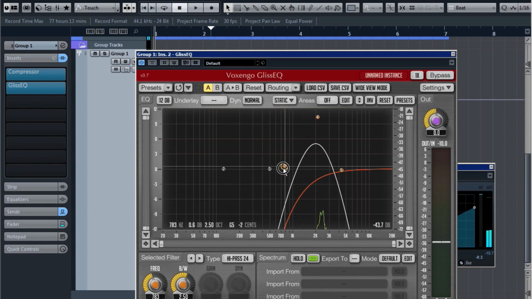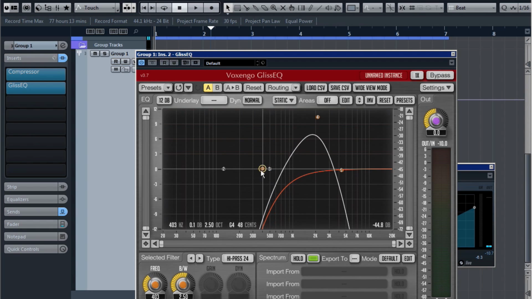Now it sounds really thin, really cold. I like this region a little bit better, sounds a little bit more warmer.